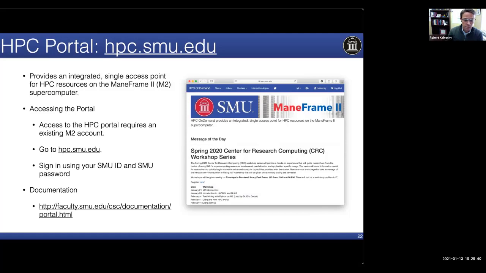The HPC portal, as I just mentioned before, as a way to access, can be found at hpc.smu.edu. You log in using your SMU ID and your SMU password, and it goes through the normal Duo authentication and whatnot. And then you're provided with the options for how you would like to interact with the system.